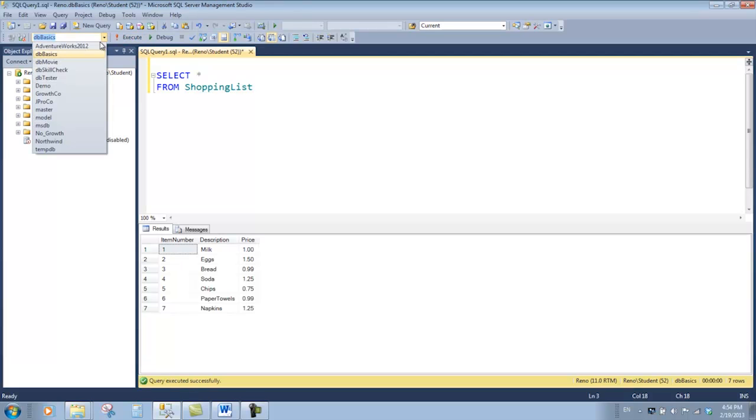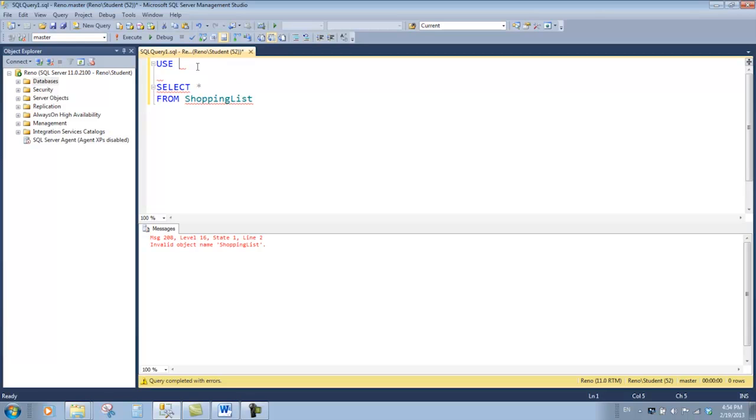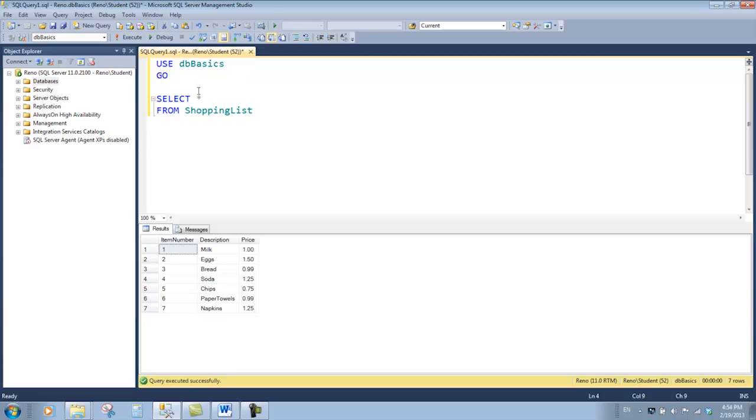Now, oftentimes, your query window starts in the master database, and you don't want to have to manually select this dropdown. If that's the case, it's very common for the first statement to be a use statement, which switches you to the correct database context. I'll type use DB Basics and go. As I highlight this code and hit execute, look just to the left of the execute button and watch. It will flip the database context. Now it's DB Basics. Now querying from the shopping list table works, even if you start out in the wrong database context.